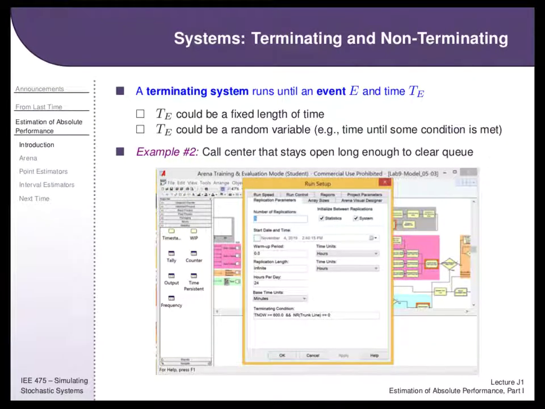There's another example. So this call center example that you saw in a previous lab, if you go into the run setup for the call center example, in most of the sims that you've seen so far, there's a replication length that has been filled in. Here they put infinite in there, and they say the condition: you should stop the sim when the current time is greater than or equal to 600, and when the number of customers in the trunk line is equal to 0.